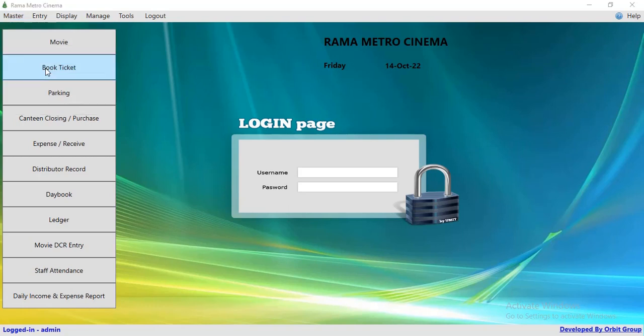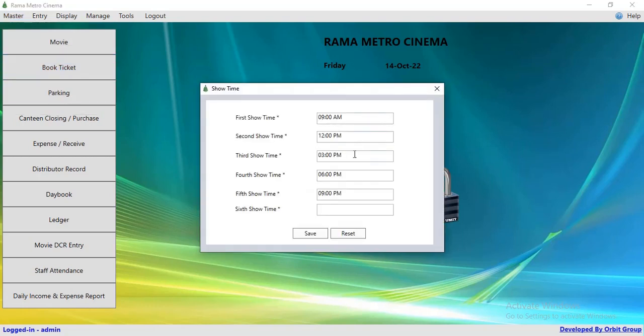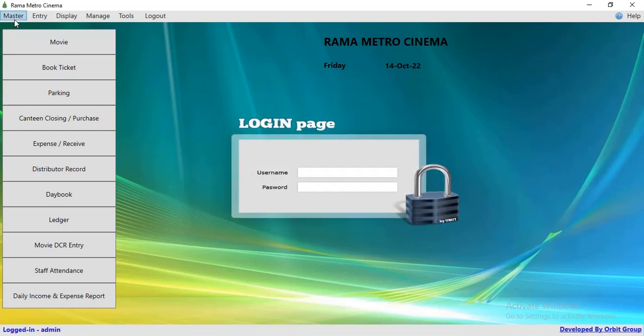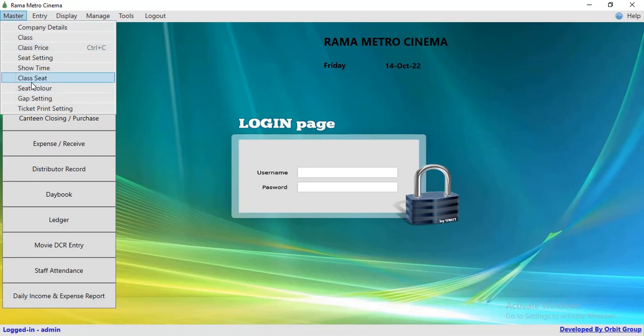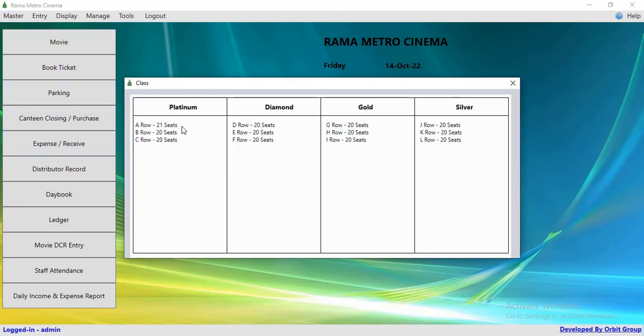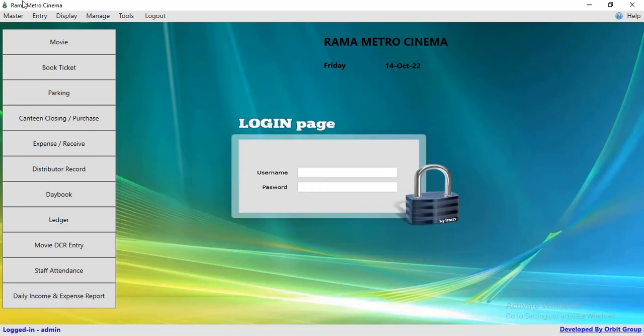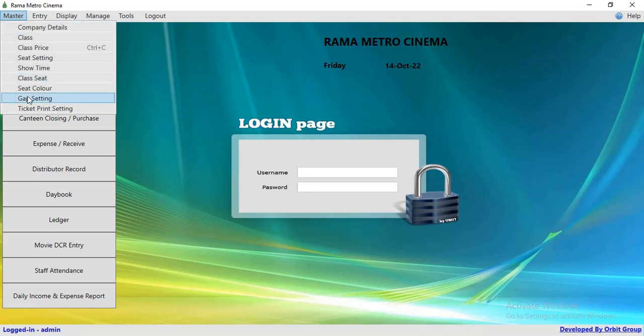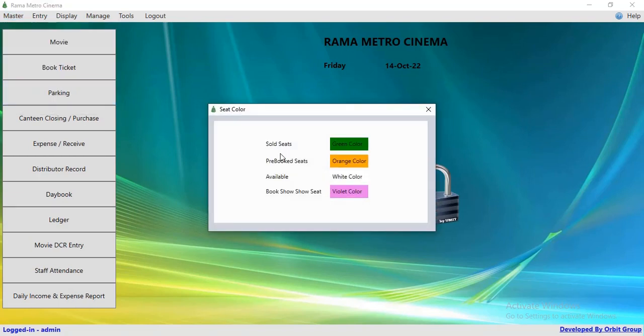And in a show time, you can enter the show time here like I have added. Then click on the save button to save the show time. In a class seat, you can see the class wise row and number of seats in it. And in a seat color, you can see the sold tickets color, pre-book seat color, available seat color and book my show seat color.